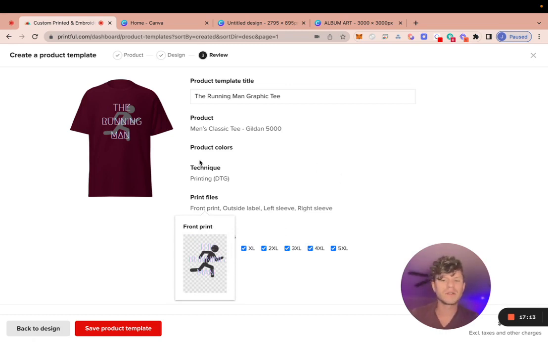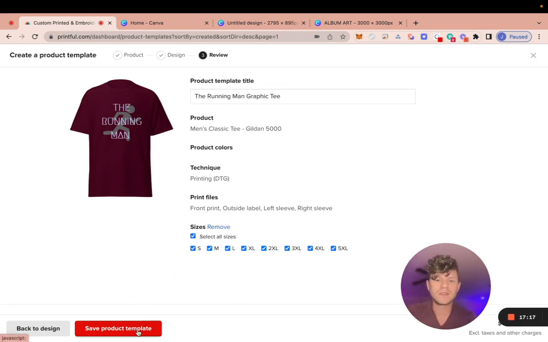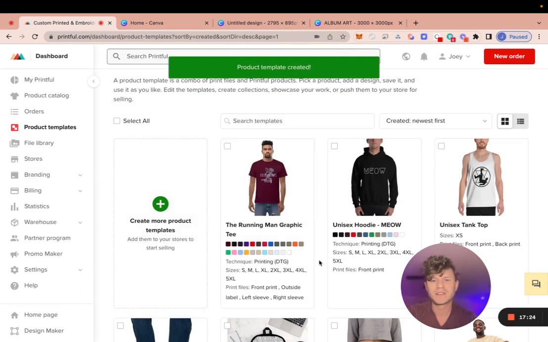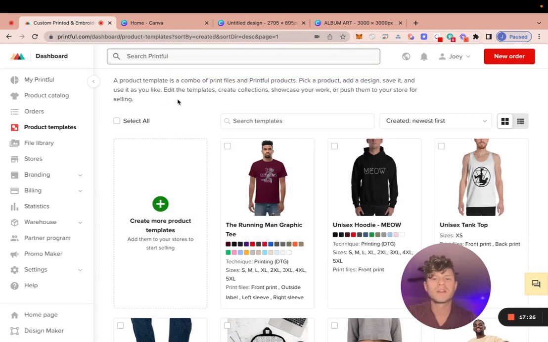It gives me kind of like a summary of everything that I've done. That's not telling me the colors, but we know we clicked them all. And that's how we save the product template. Boom. Just like that. And right there is our new Running Man t-shirt.